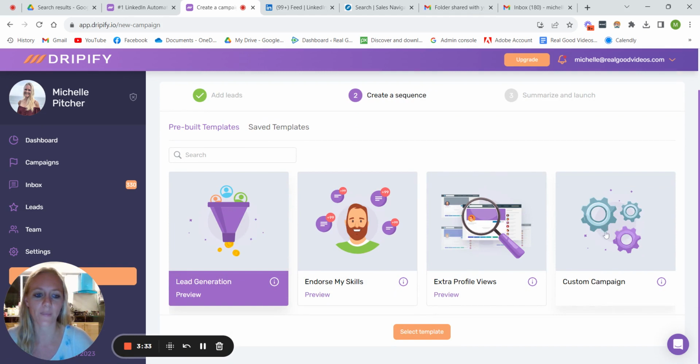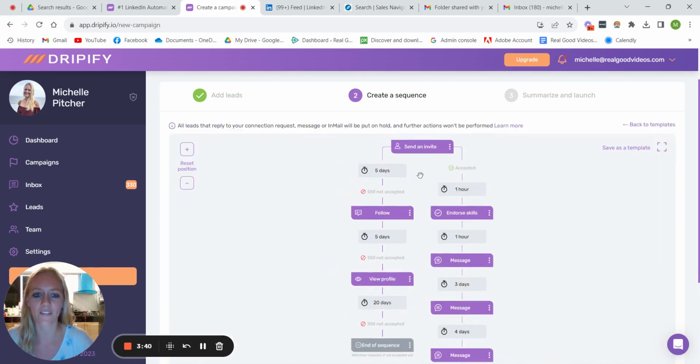You can also do a custom campaign. For this example, I'll just use their lead generation template. This has everything you would need in terms of generating leads. The first step is always sending an invite to connect. Then once they accept it, you can endorse their skills. So it'll show that so-and-so endorsed you for this particular skill.